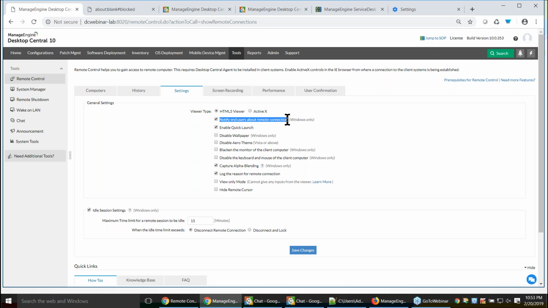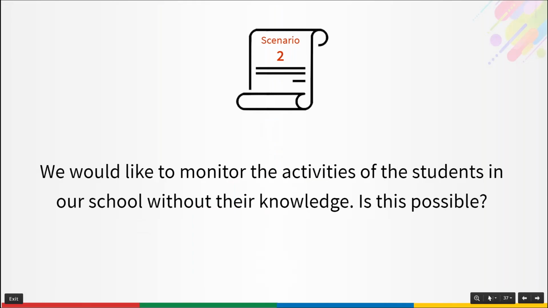So if you want to silently monitor the computer of the end user, you first need to disable this. Also, you need to enable the view only mode, and you need to disable the keyboard and mouse access. By these options, you can easily monitor the end user's computer without having full control.